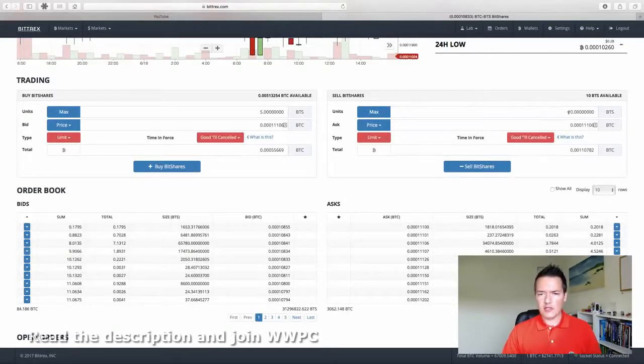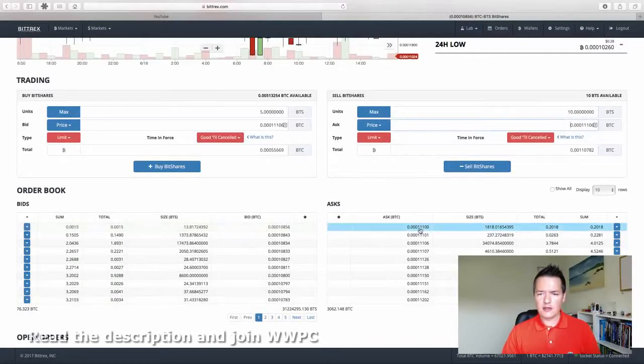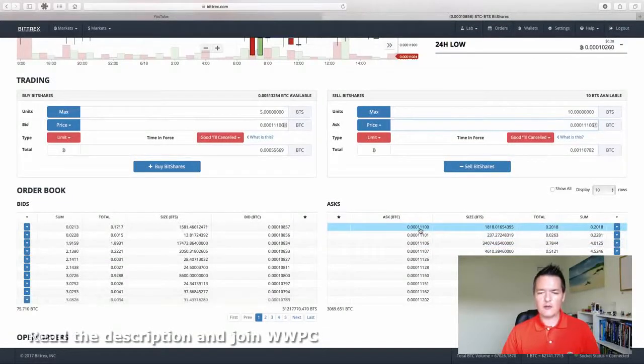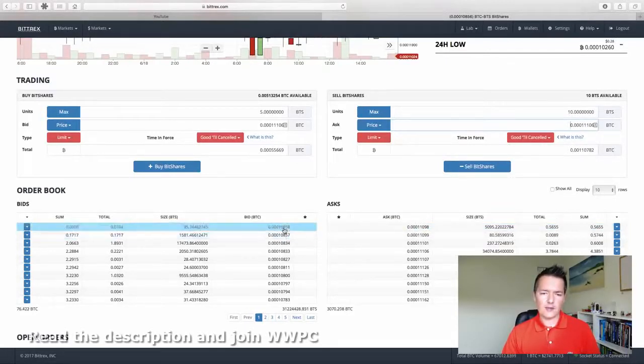So we want to sell BitShares, and we're going to sell the whole 10. So we can see these are the other asks. So these are all the sellers. So if we want to be kind of in with a good chance of selling quickly, we want to sell under this price, or we can sell for the highest bid price, which is over here. So these are all the buyers and these are all the sellers.